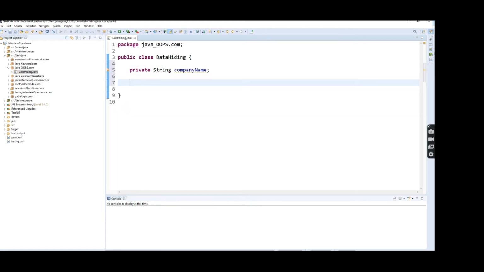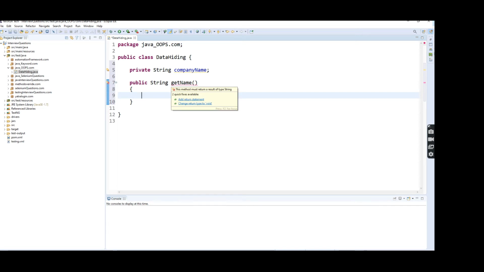Next I'm going to create the getter method. What is the getter? We retrieve the value. So public String getName. Here the return type is String, so obviously we need to return the value, right? You can add a return statement.